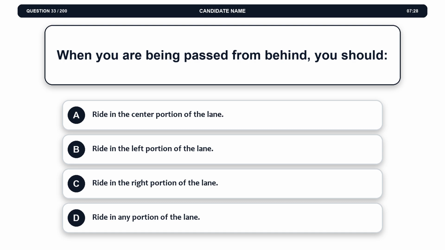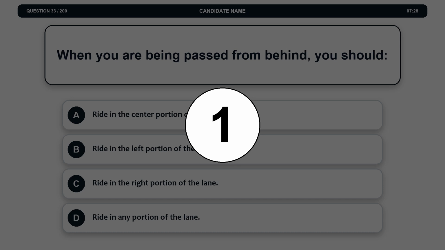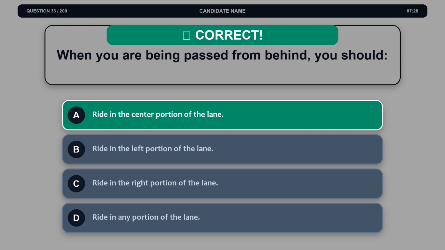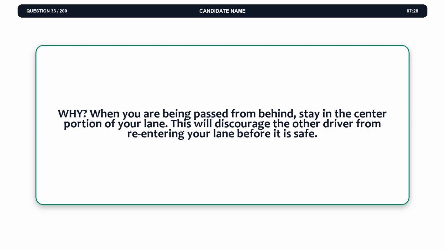Question 33. When you are being passed from behind, you should: Option A, ride in the center portion of the lane. Option B, ride in the left portion of the lane. Option C, ride in the right portion of the lane. Option D, ride in any portion of the lane. The correct answer is option A, ride in the center portion of the lane. Explanation: when you are being passed from behind, stay in the center portion of your lane. This will discourage the other driver from re-entering your lane before it is safe.